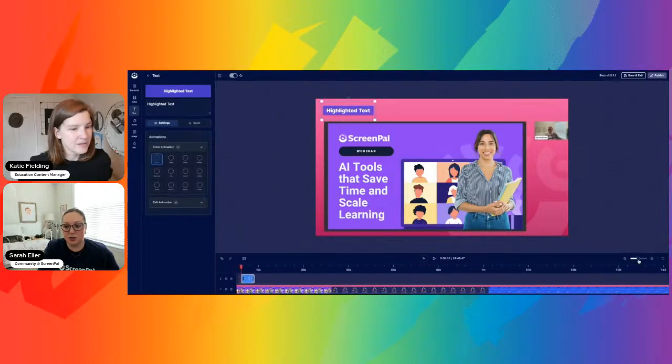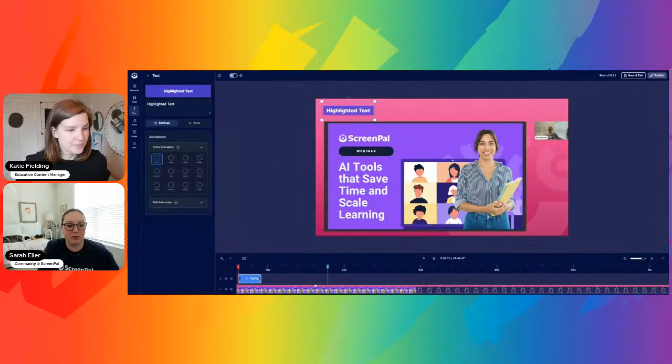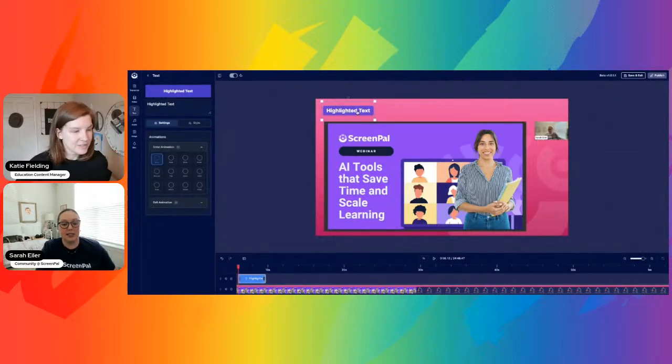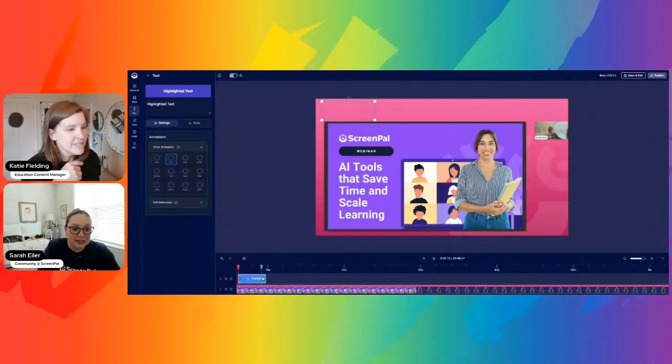So I'm going to kind of scroll in. I'm just using this little magnifying glass here, so it scrolls in further on my video timeline. And then just like anything else with ScreenPal, I can just drag how long that overlay shows up. I can change the text here. I can add animation to that text. Oh, let's animate it. Let's see what that does. All right. And then I just click on play.